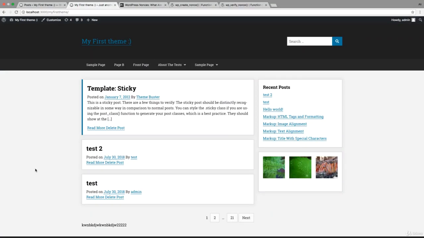In the last couple of lectures, we generated a delete post link, which holds arguments like the action and the post. And then we handled this URL request and deleted the post, but only if the user has the permission to delete the post. But then we said if some malicious user knows this URL, he can't do anything with it because we check if the user is logged in.